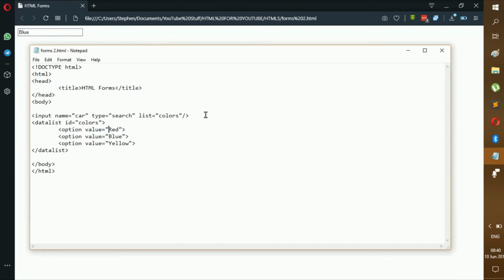Now as you can see, there's a drop-down list and you can choose whichever color you like. Now I actually created a perfect example for this quite a while ago. So let's go into my folders and open it up.